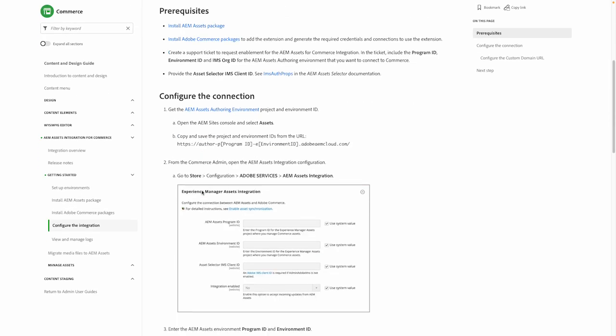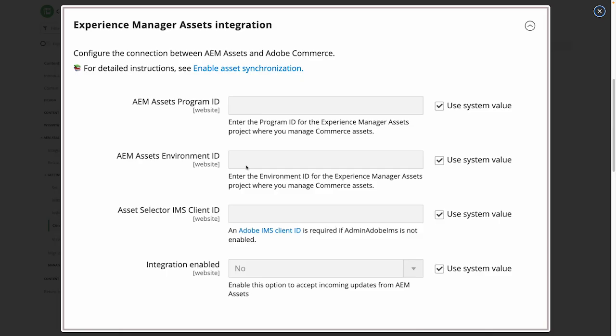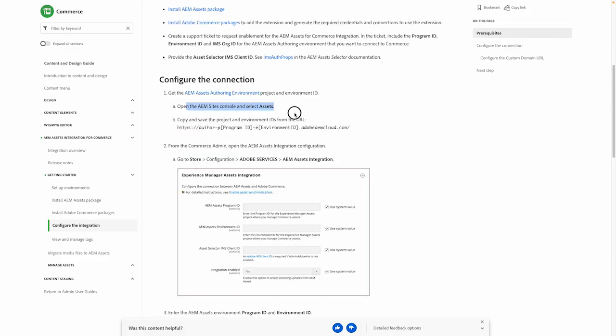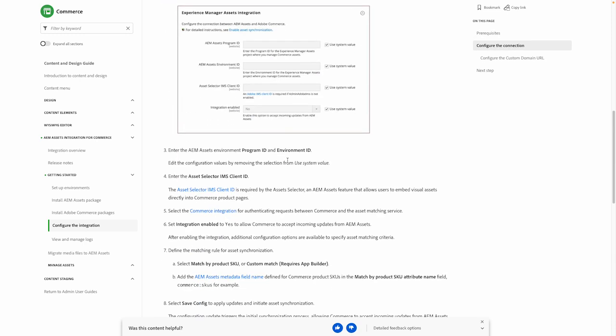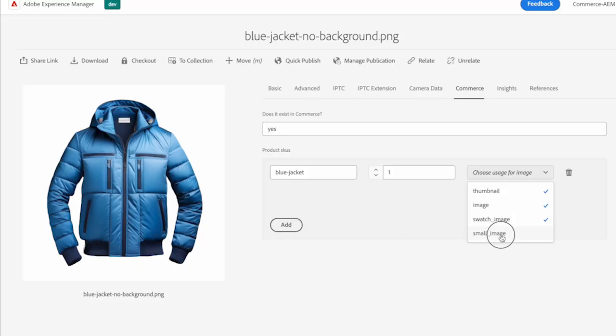As a next step, the setup process. You have to go to Store Configuration, Adobe Services, AEM Assets Integration, and there you have to configure the AEM Assets program ID, environment ID, IMS client ID, and enable the integration. From the AEM environment, you should be able to pick up this information, and you have to configure it. Once it has been configured, the full configuration may look like this. Now we are all set.